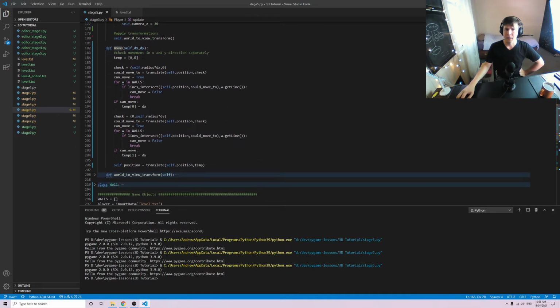Now what we do is check each collision detection independently, the X component and the Y component. If moving in the X direction would put us into a wall, then simply don't move in the X direction. And this has the effect of approximating a nice sliding action.